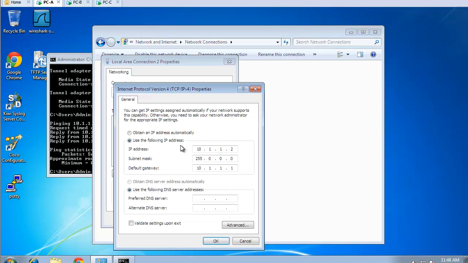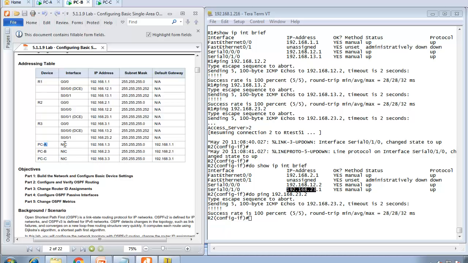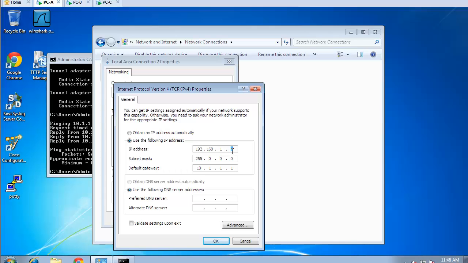Right, so TCP IPv4, and it was 192.168.1. I can't remember. So go to PCA, .1.3, okay, .1.3, and 255.255.255, with 192.168.1.1 as the gateway.